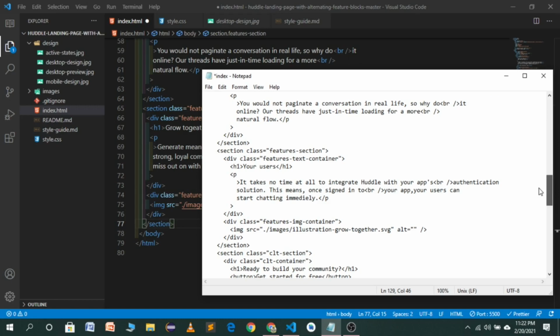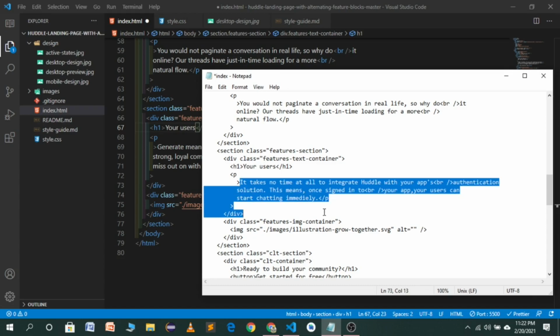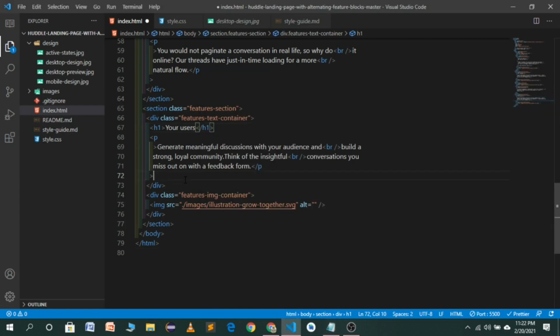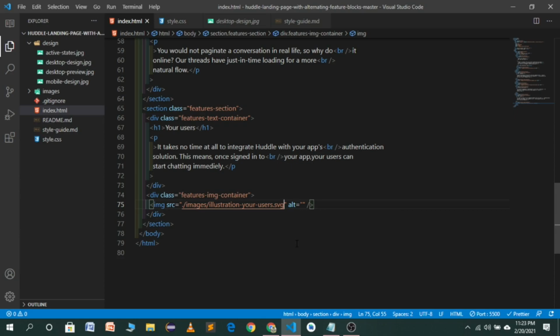So here I have a feature section again. Here we have a heading of your users. So let's replace the heading. You can pause the video and copy this text. So the text for the paragraph is this one. Now after changing the text, I will change the image or illustration. We don't want double commas, so I will use this mockup or illustration.